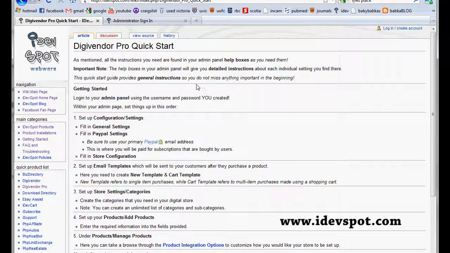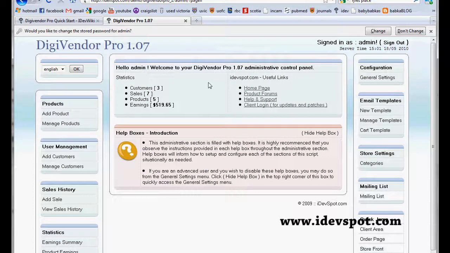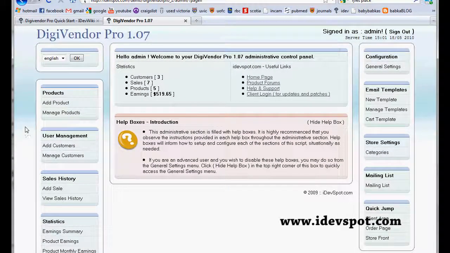So to make things simple, I've opened up a second tab with my administrator sign-in. Now yours will probably be your website domain name, whatever it is, .com / DigiVendor Pro, or you might have named it store, whatever you named it in your installation. So let's begin by typing in the username that you chose, followed by the password that you chose for your administrator sign-in, clicking sign in, and we get pulled up to our administrative control panel.